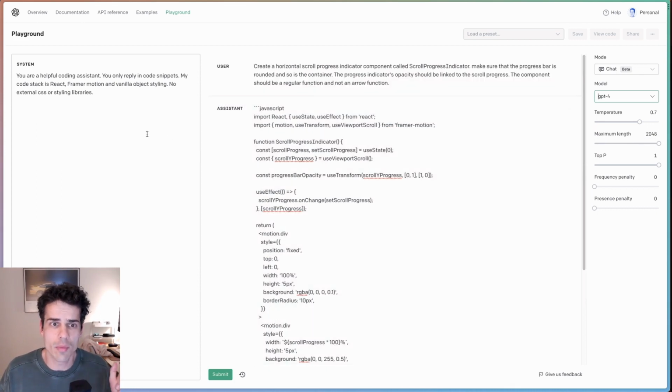Okay, so let's dive into the prompt. One interesting thing about this playground is it gives us this system prompt. This is just sort of like a constant piece of context that's fed to the AI throughout the conversation. I like to put some details in here about the code stack I'm using, but you can put all of this information into the main prompt. It doesn't really make that big of a difference.